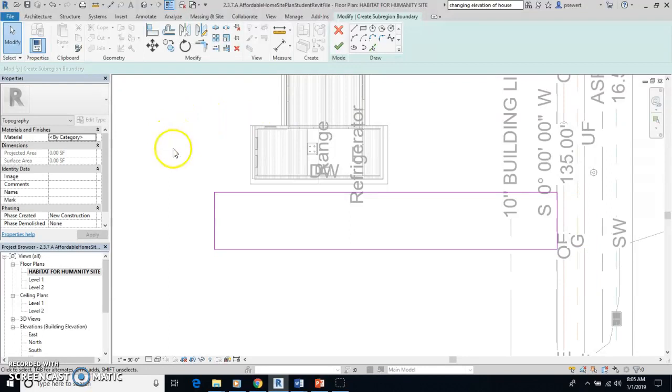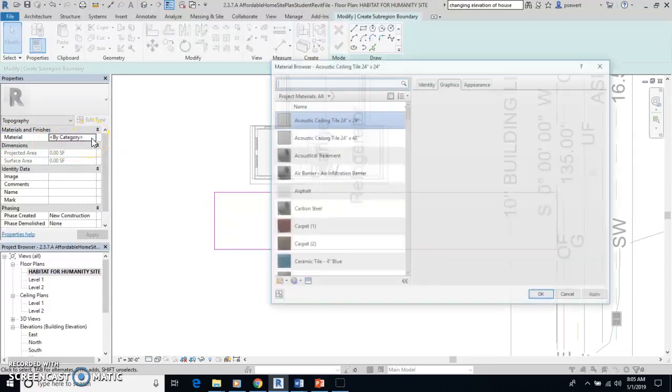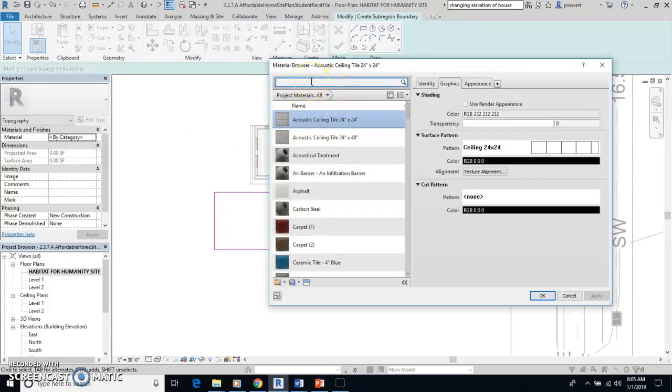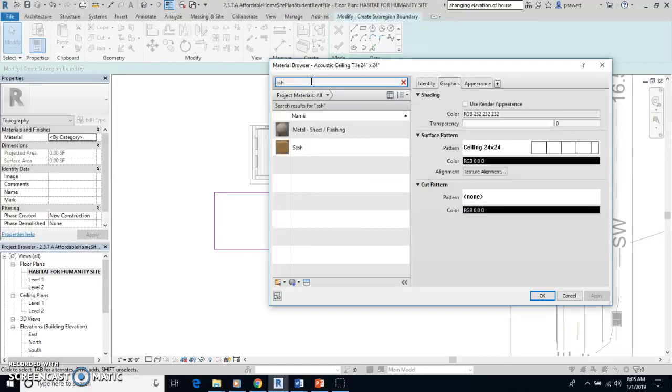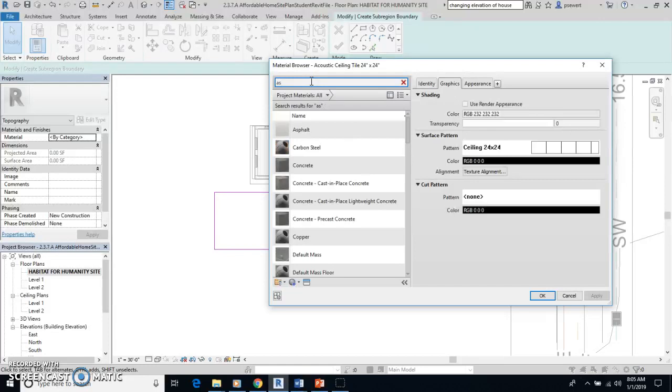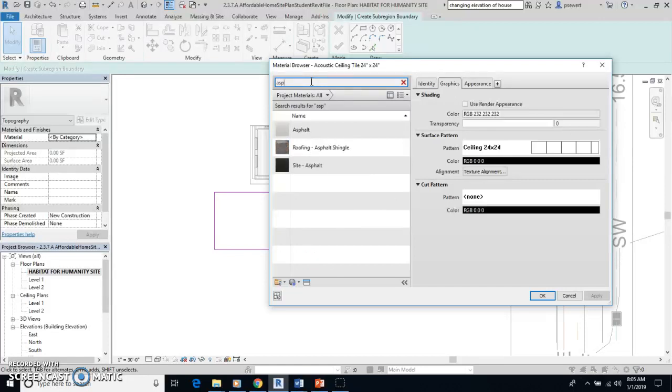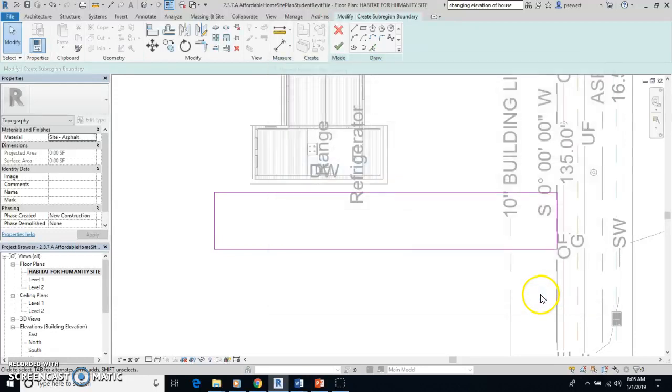Okay. Now, what it did is I just clicked out here in space, and now over here in the property browser, we've got material. And I'm going to click on that little ellipsis icon, and I'm going to type in asphalt, A-S, let's see, is it A-S-H? No, A-S-P. There we go. And I'm going to use the site asphalt, and use render appearance is already clicked. And I'll say okay. And then I think we want to just give it a green check mark.